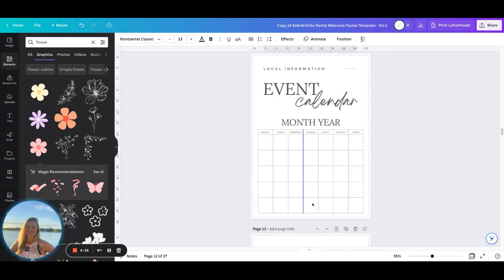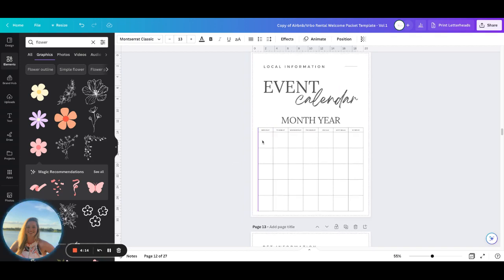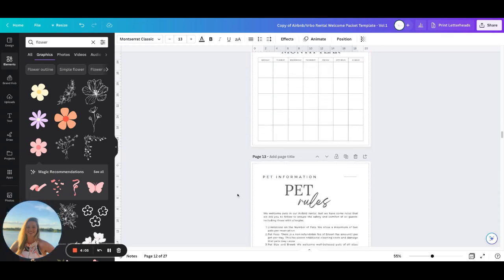I added this event calendar, just in case in your area there's big events going on. Like from where we are, there's a lot of sports events. So I'd add them to the calendar so they know what's going on in the area. If they want to join in, they can. So that's there for you. I think the easiest way to do it would be to print this out and then adjust it each month. But completely up to you. Edit it the way you want to edit it.